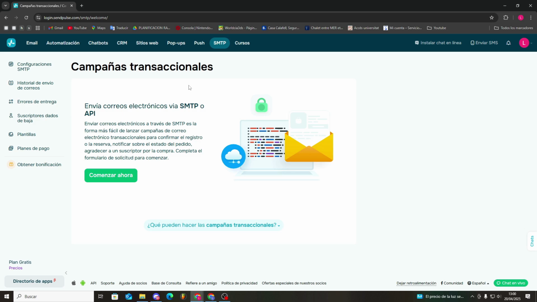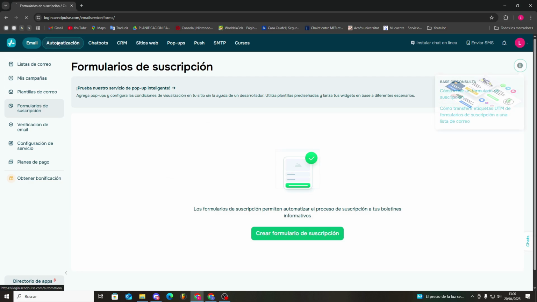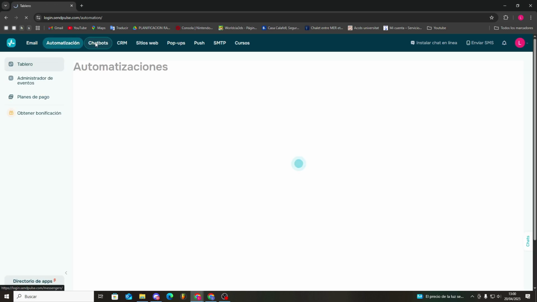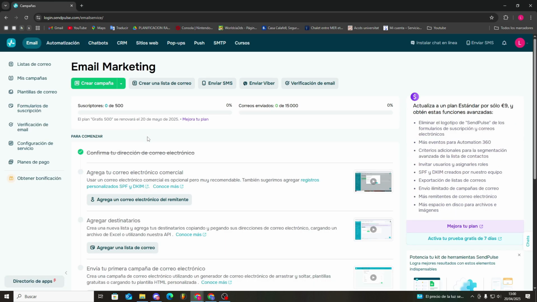As you can see, the menu is intuitive. Each section has its own subsections, including subscription forms. We have automations we've set up, but these are all subsections. As you can see, it's not complicated at all. Just go to each feature you want to use and start using it right away.